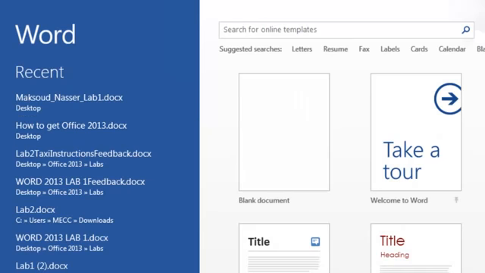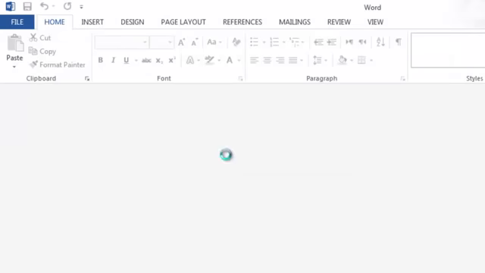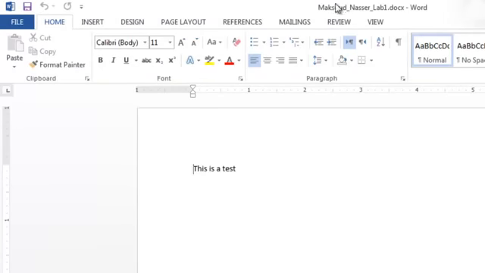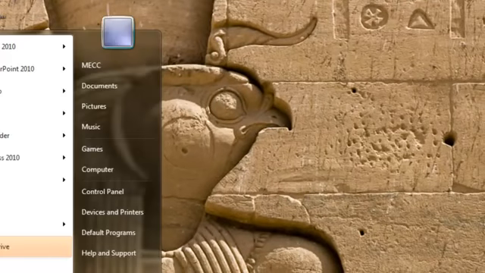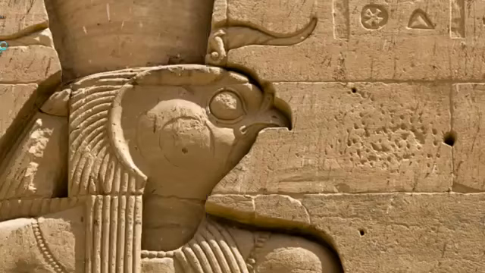Now, which file do I need to open? I need to open the file I just created that has last name, first name, lab1.docx. Now let's look at this beautiful interface. Before we start talking, I will go ahead and close. Let's open Word 2010 and look at the difference between them.